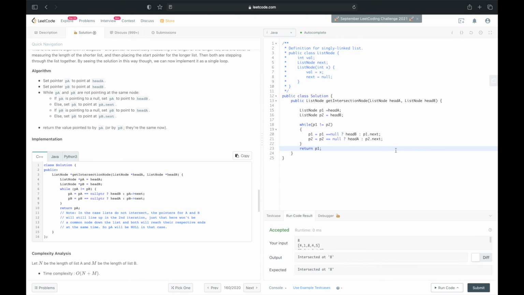So what will be the time complexity? Since we are iterating with only one while loop, the time complexity will be order of n, and the space complexity will be order of 1, because we are not storing any data, we are simply iterating through the two list nodes. So our space complexity will be order of 1.